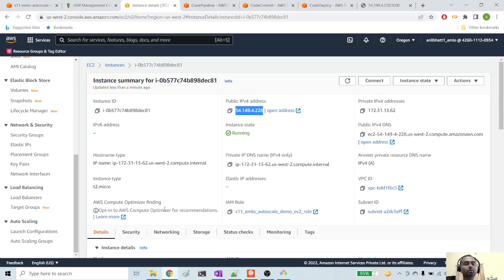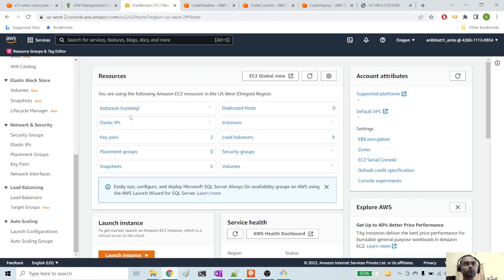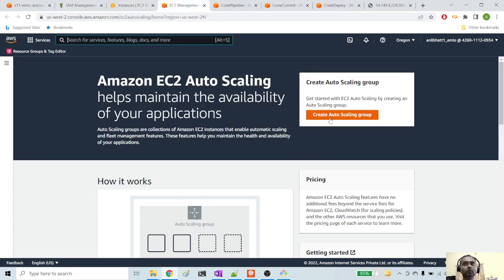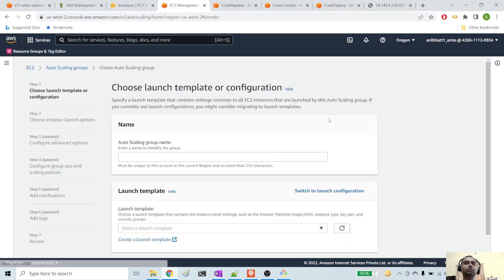So now let us move to autoscaling group creation. If you go to our EC2 console, we can see the instances running. On the left side, we can see the autoscaling group. So let us go to autoscaling group. Create autoscaling group. Let us give an autoscaling group name.